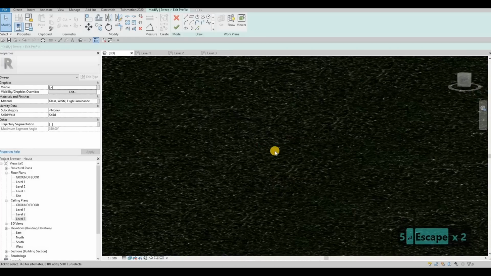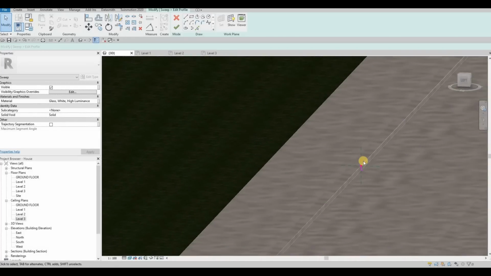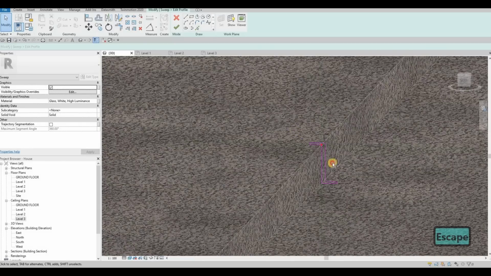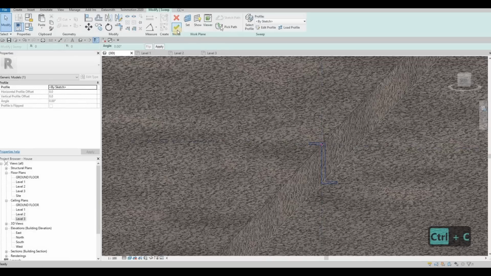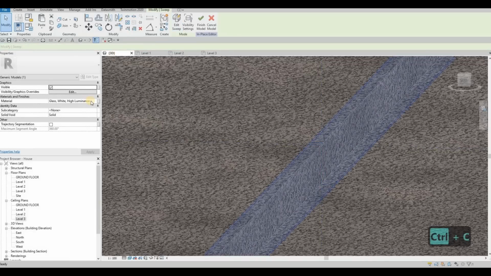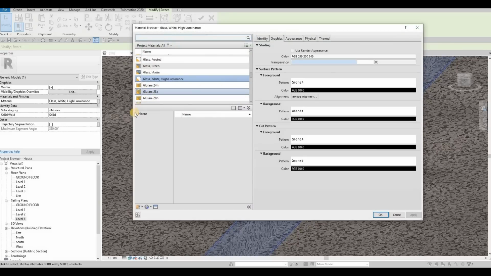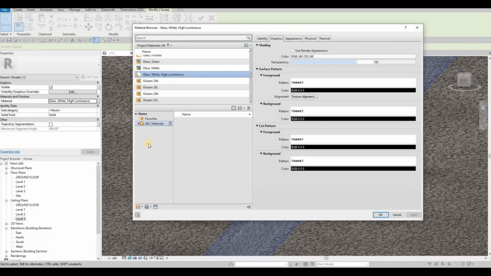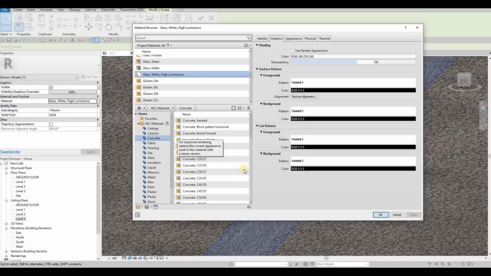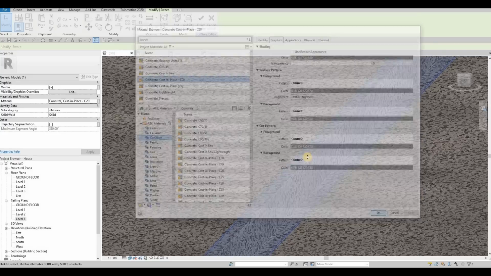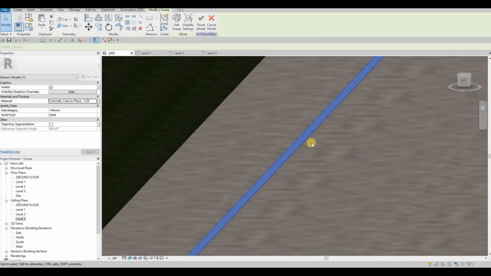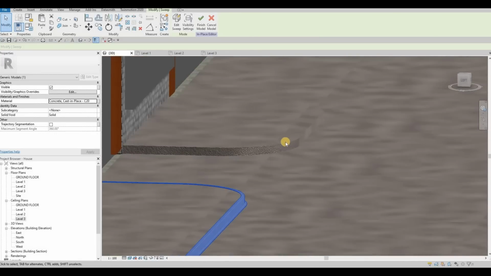And then here, the technique that I experienced so that we don't need to do this anymore is just Control C here, and then click finish, and then let's change the material first. I'm gonna do another concrete material that we haven't used, cast in place. I'm gonna use that. So now here it's done.